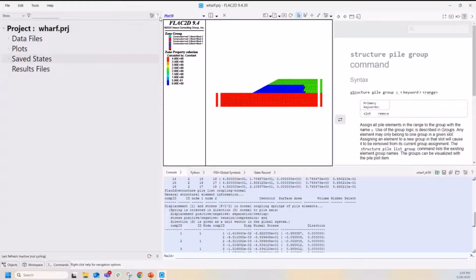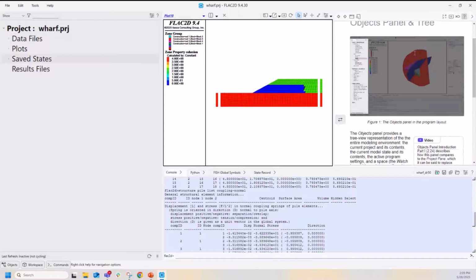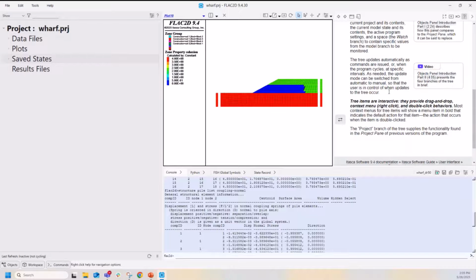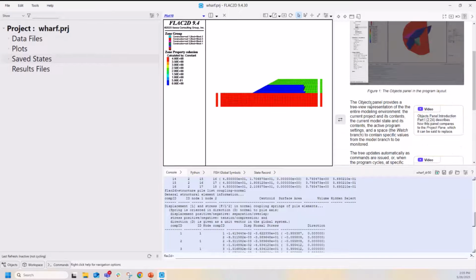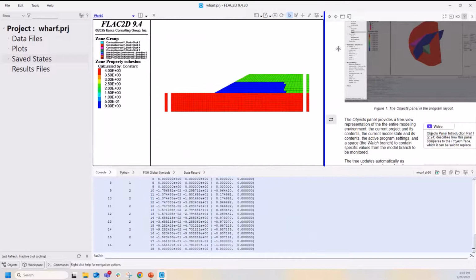The last thing to say about this is there's a help button here, a little question mark. If I press that, it takes me to the section of the manual about how to use the tree. And there are also some nice little videos here, very short videos about how to use the things in the tree and how to do the plotting and other things that I just briefly touched on. Okay, so that's pretty much what I want to say about the object tree. Hopefully you'll find that useful.